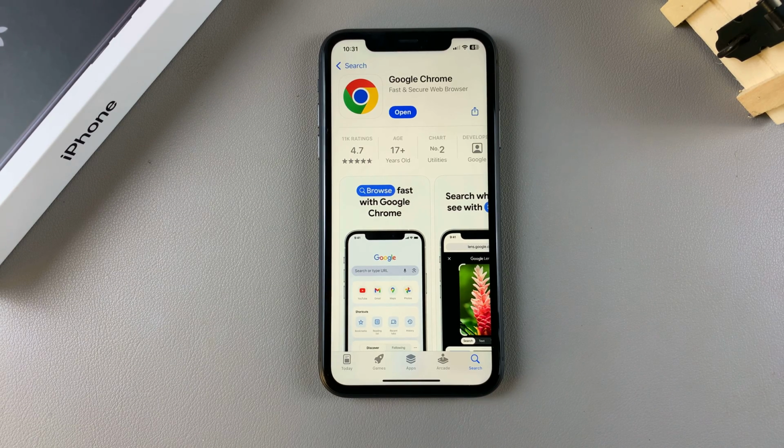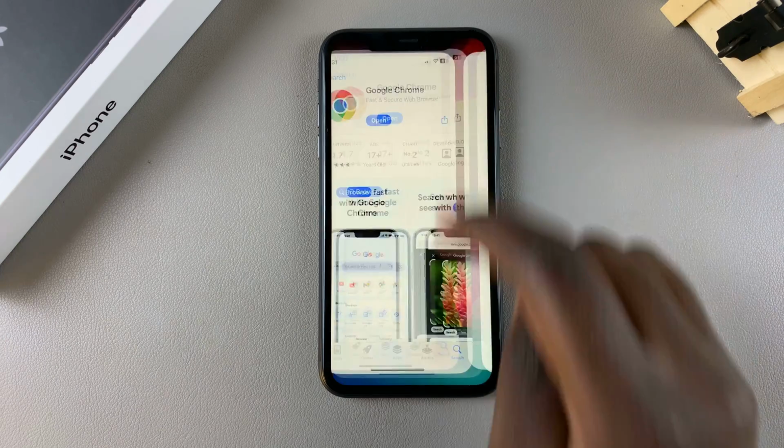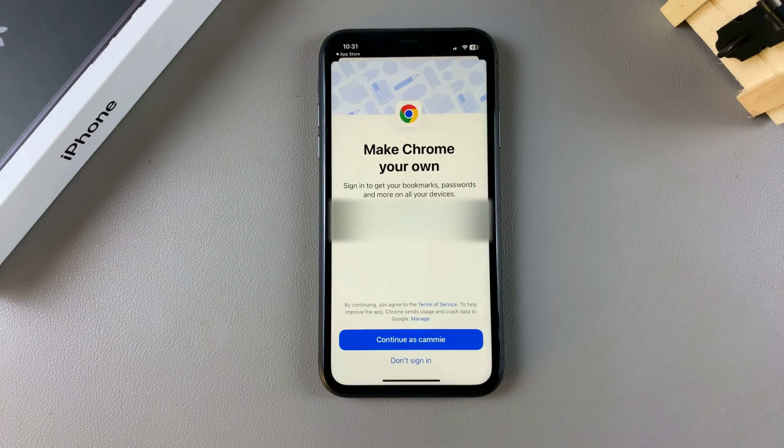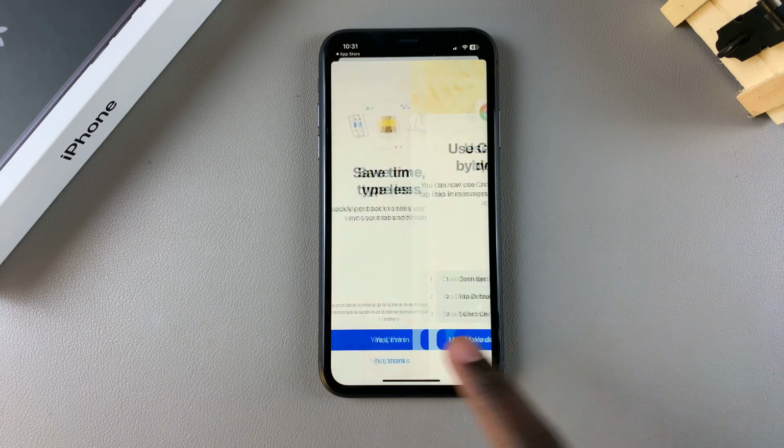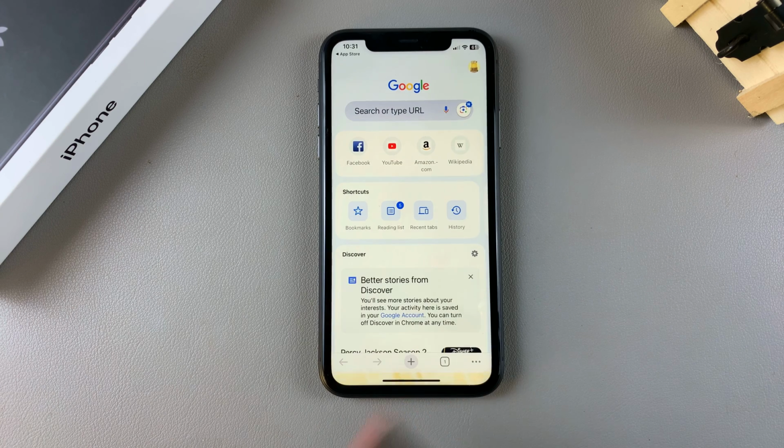Once the app has been installed, you want to tap on Open to launch it. Then from here, you want to now sign in with your Google account. You can choose not to sign in. And then you can now start using Chrome.